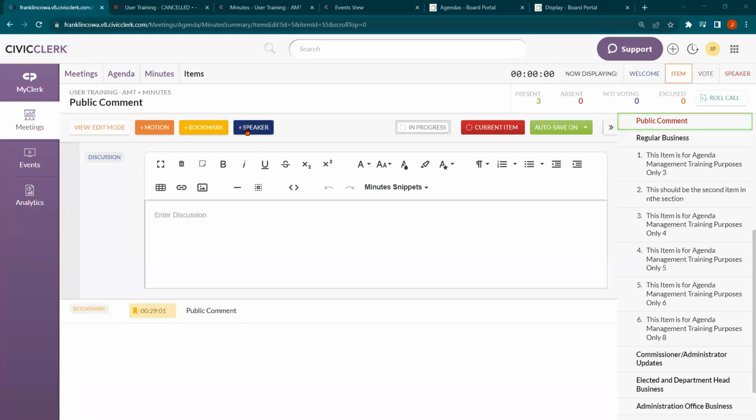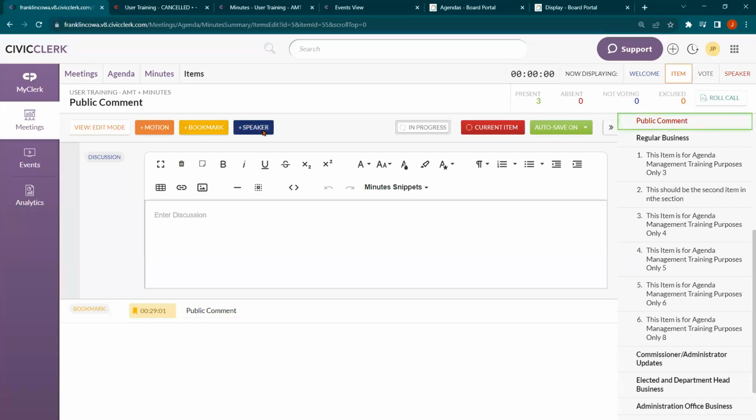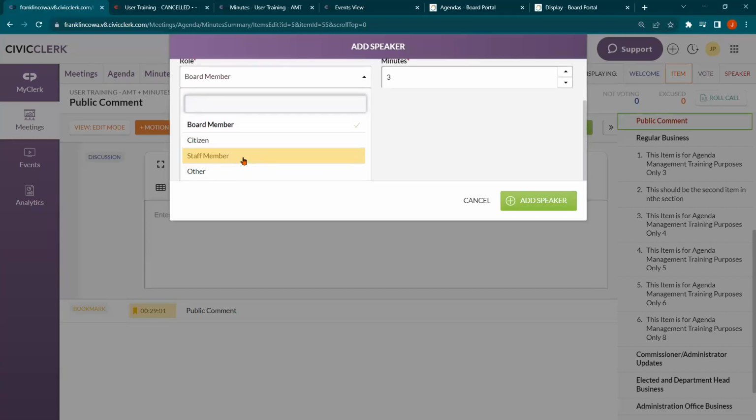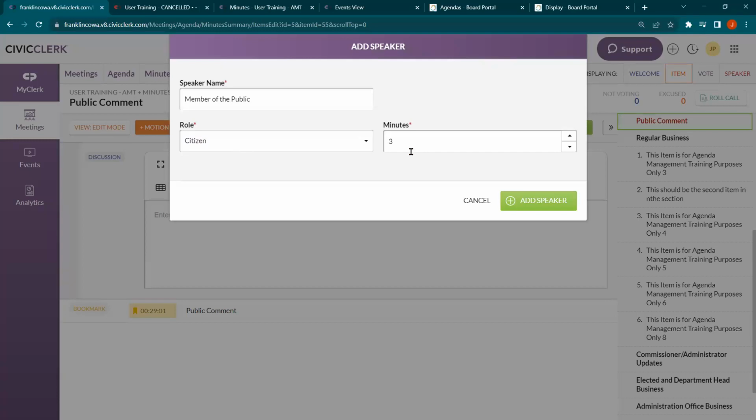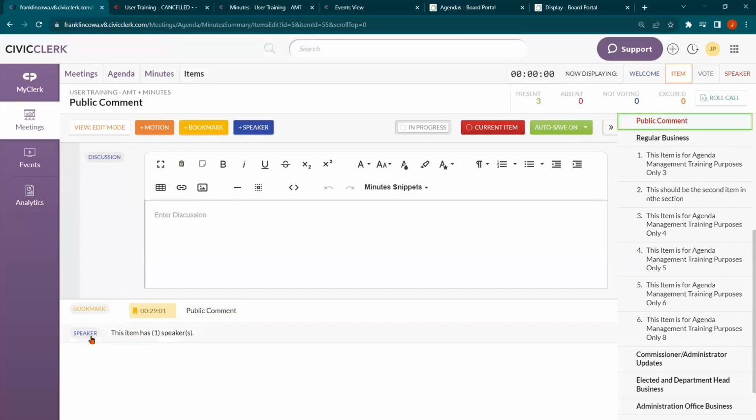you can set up here for speaker, as you see. So if you switch to public comment like we've done here, and this again can be done beforehand. What I see a lot of people do is they'll just type in, in the case of what you described, something like member of the public or citizen, phone call, whatever it may be for that person. And then you can mark their role as a citizen, and our default is 3 minutes like you have. And so when you do this, it will add a line at the bottom for a speaker.